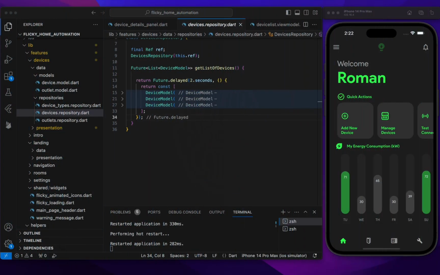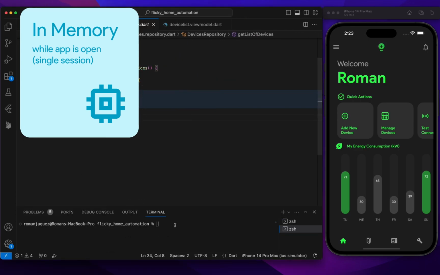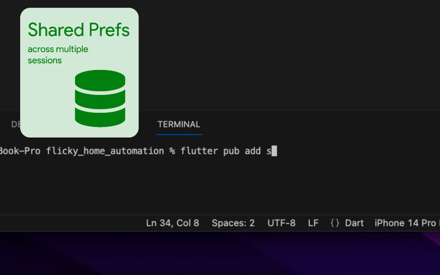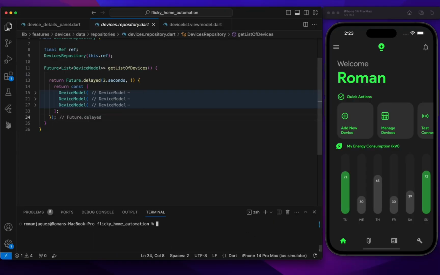So this is what we're tackling in this video. We're able to persist our device data in memory as we add and remove devices in our app. We want to persist our added devices in a more permanent way when we dismiss the app, so we'll use SharedPrefs for this.